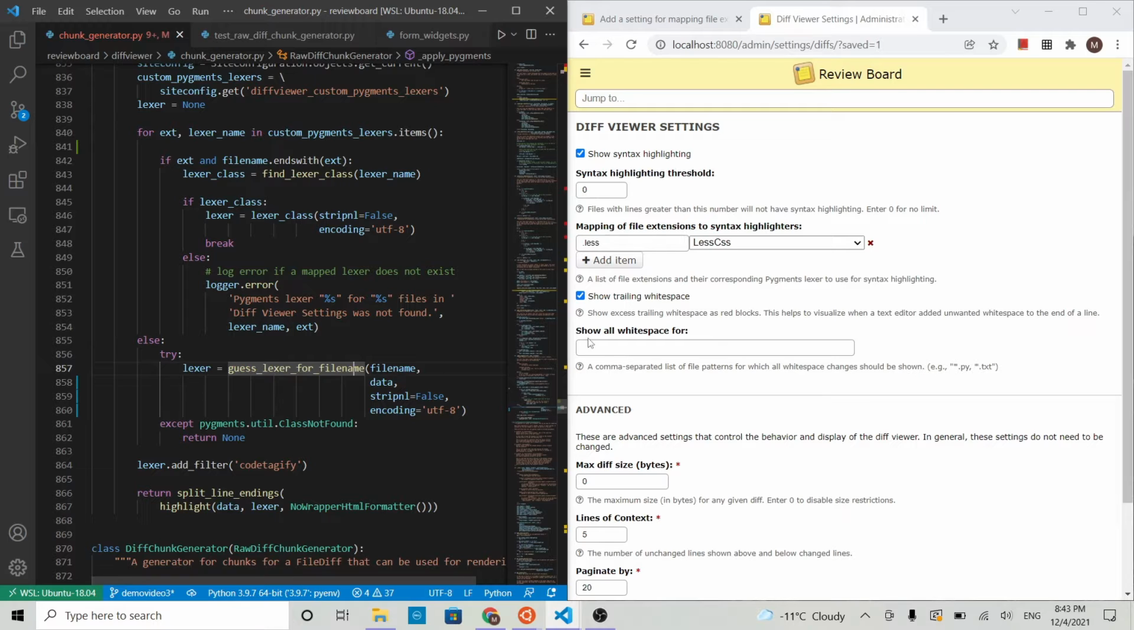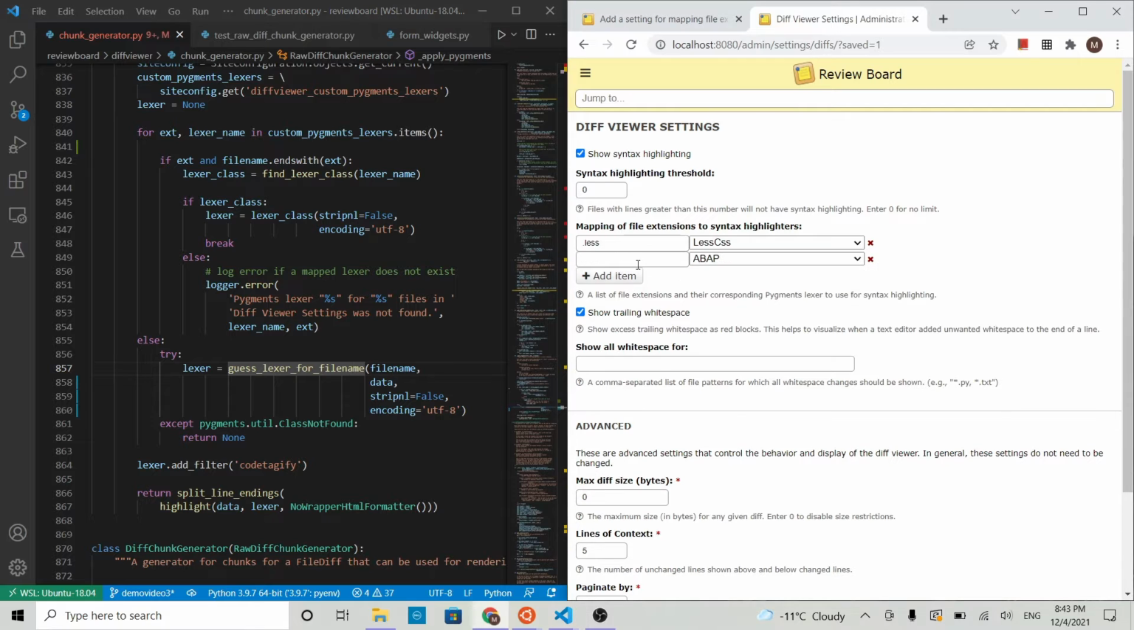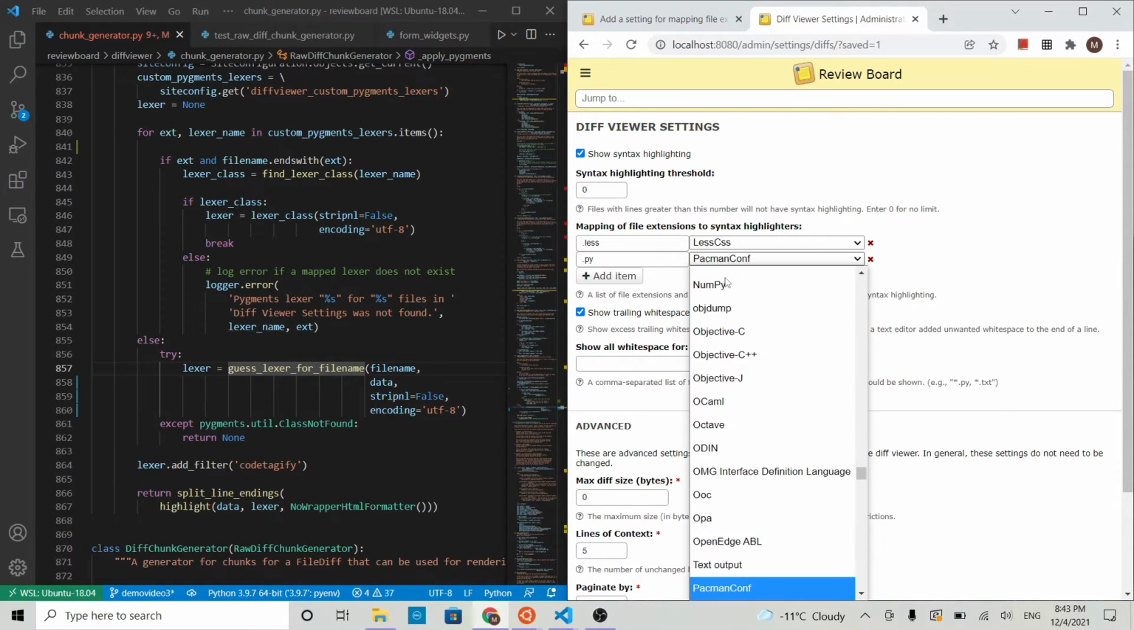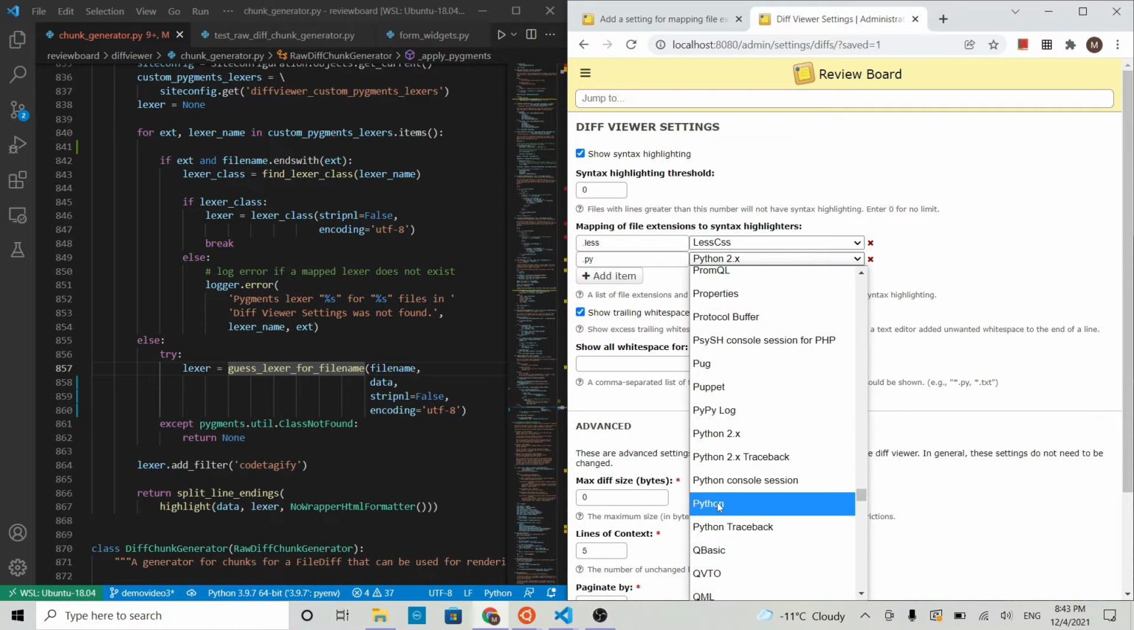And the second part of my project consisted of working on the user interface for editing the mapping, so that users would be able to edit it from this diff viewer settings page in the Review Board admin section. So I created a custom Django widget that allows one to easily type in a file extension and then select a lexer from this drop-down list.